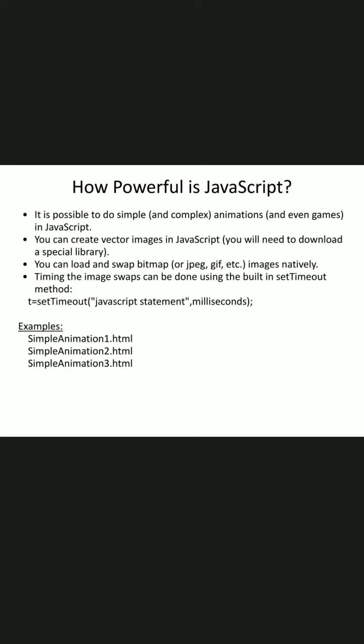So here is how powerful JavaScript is. It is possible to do simple and complex animation and even games in JavaScript. You can create vector images in JavaScript, though you will need to download a special library. You can load and swap bitmap or JPG, GIF images natively. Timing the image swaps can be done using the built-in setTimeout method: t is equal to setTimeout, JavaScript statement, milliseconds. Example: simple animation1.html, simple animation2.html. Okay, so here it is.